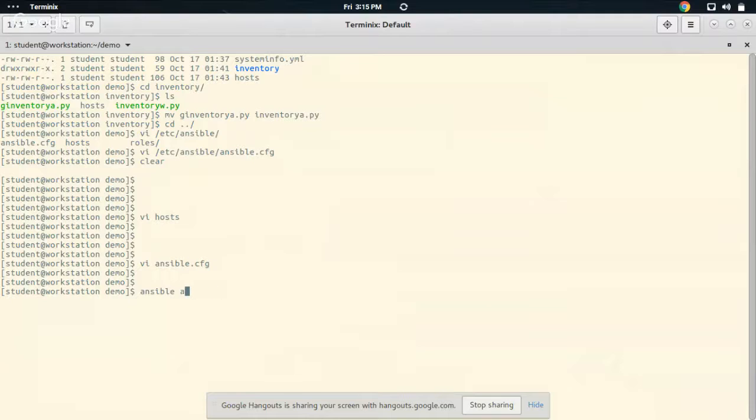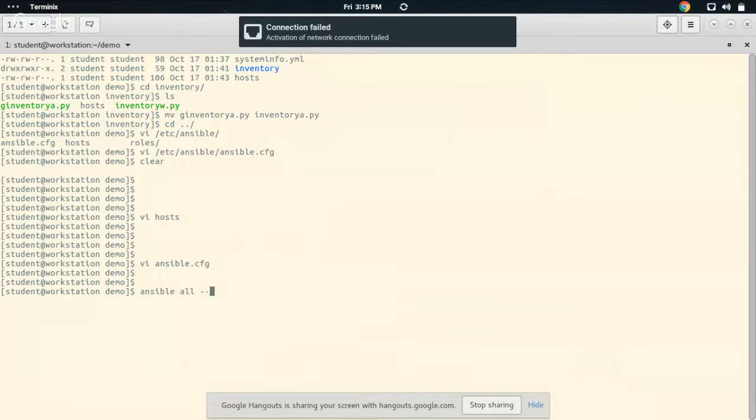I'll first try all. That way I would get all the servers that would be in the inventory file.